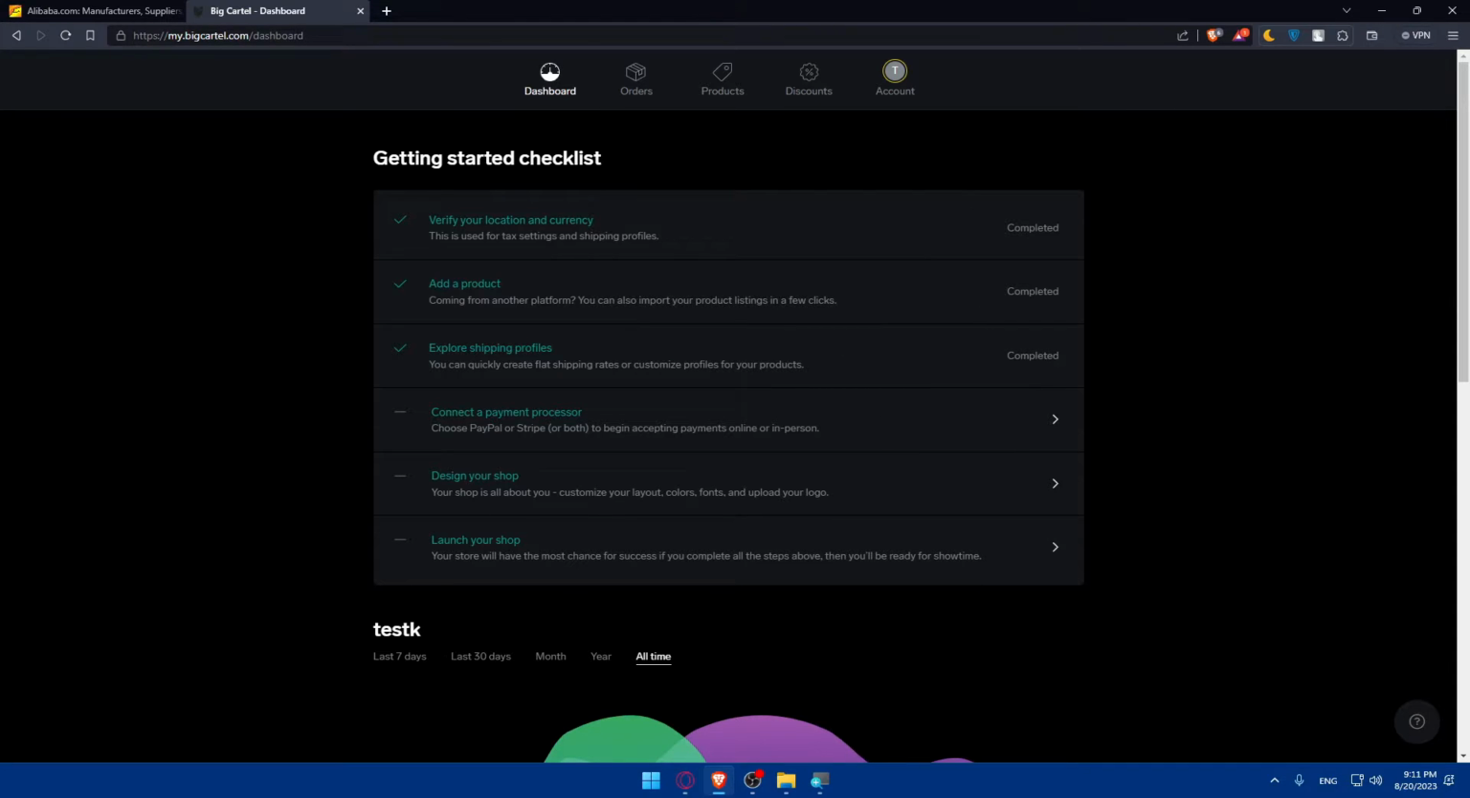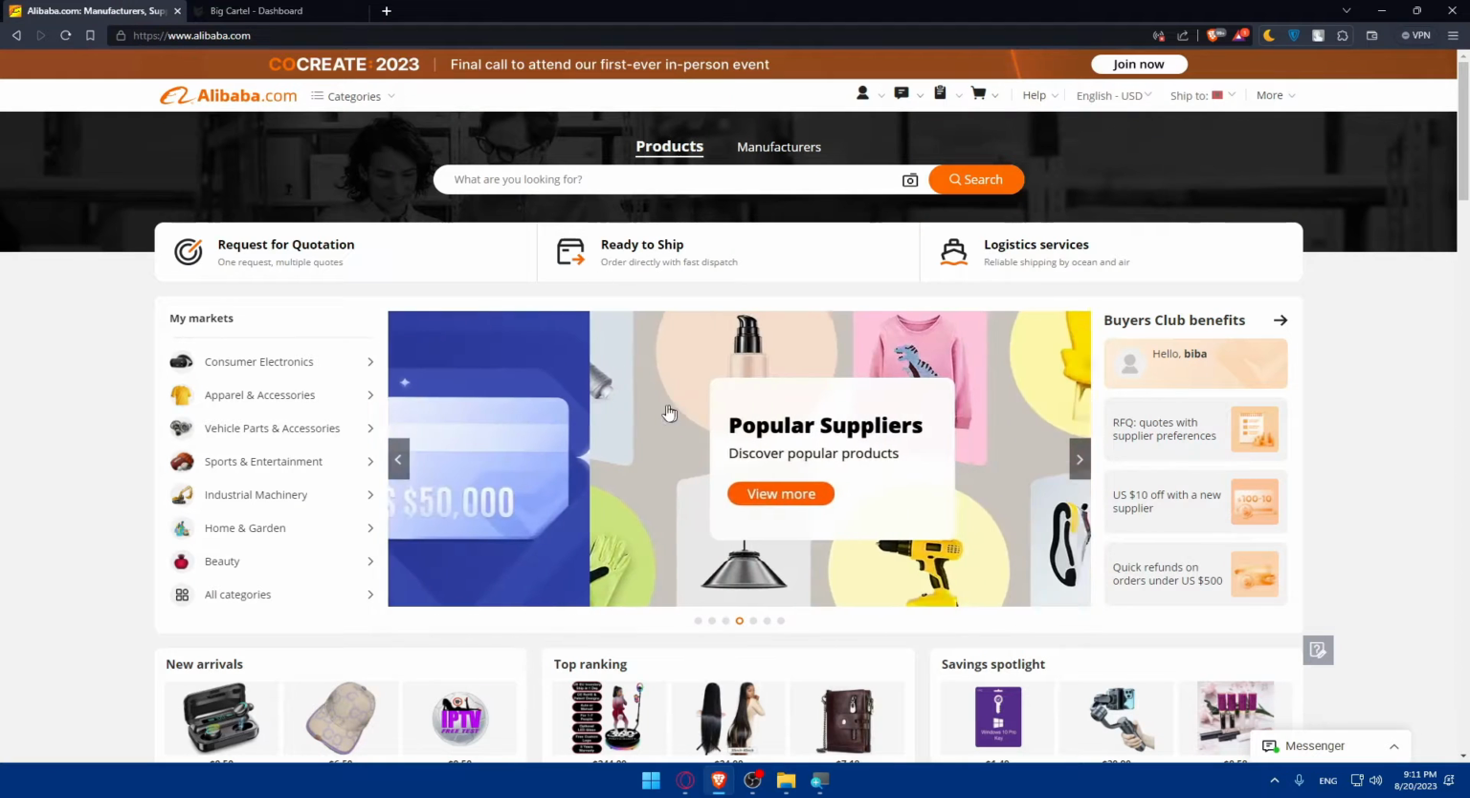And now, what we'll need to do is simply select products from Alibaba. So browse Alibaba products and select the ones that you want to sell on your Big Cartel store. You can contact a supplier, negotiate terms, and gather product information, including images, descriptions, and prices. Or maybe it's your own products.